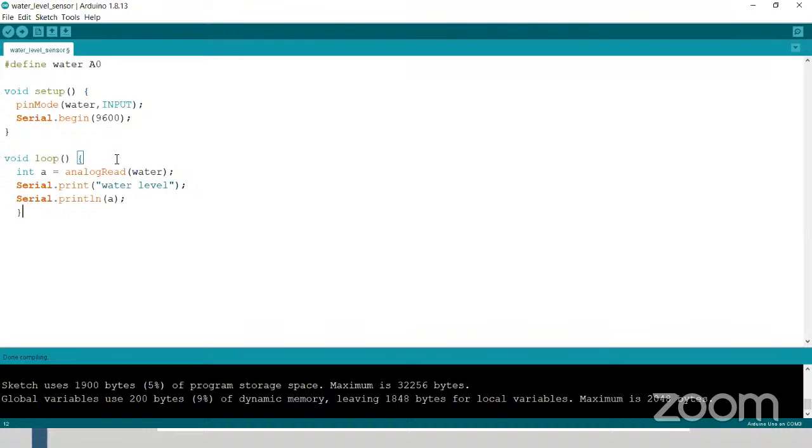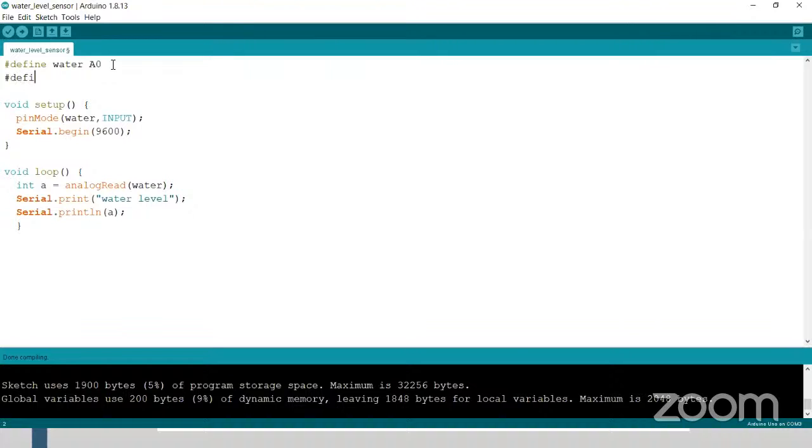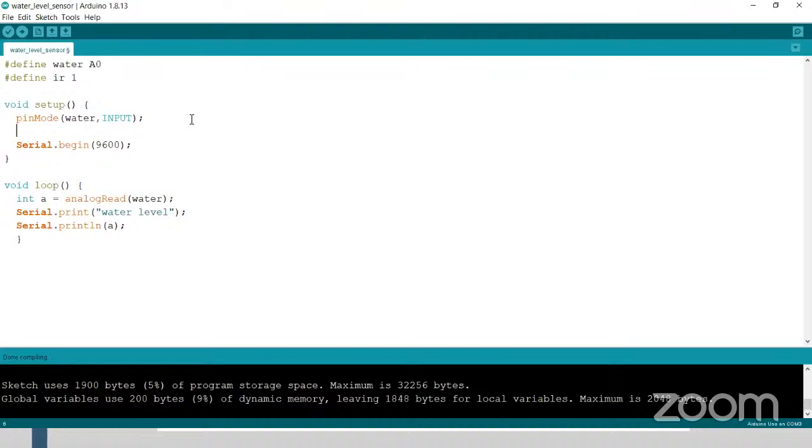Or if you are using a digital sensor like IR, we definitely define IR equal to the first pin. First pin means GPIO 1. Then I will tell the IDE whether this is an input or output pin, so I will give the pinMode function, and based on that function I will give input. Then I am creating another variable to store the data. Then I will give this as digital.